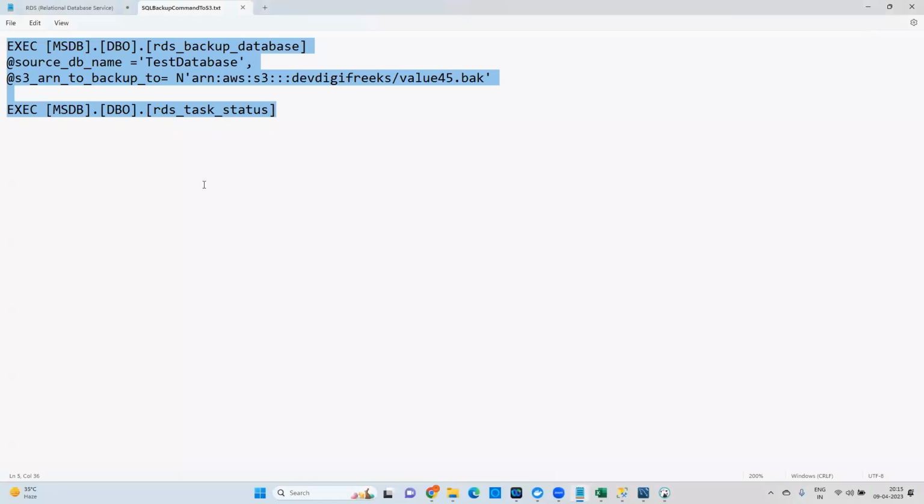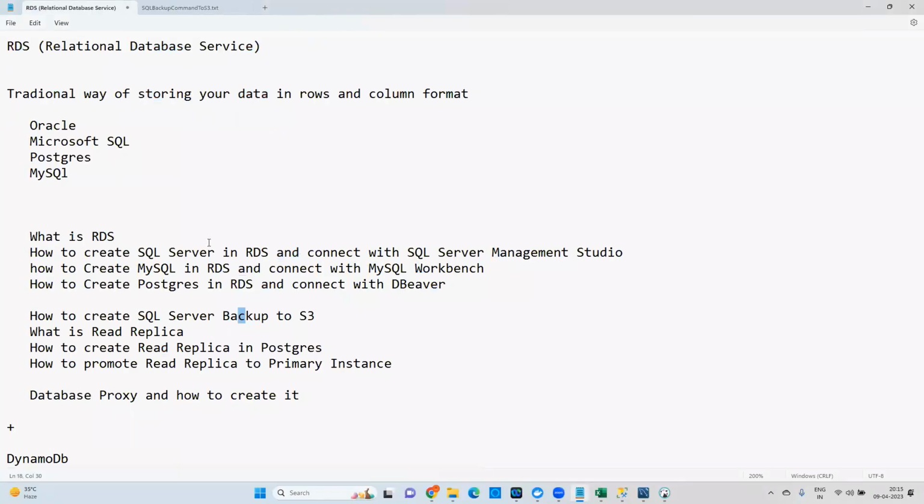So guys, I am good for today. Let me know if you have any questions. We have covered today how to create SQL Server, MySQL, Postgres, read replica, and promote read replica. Database proxy we will cover some other day. And today is Sunday, right? Yeah. So next Saturday we'll cover DynamoDB.